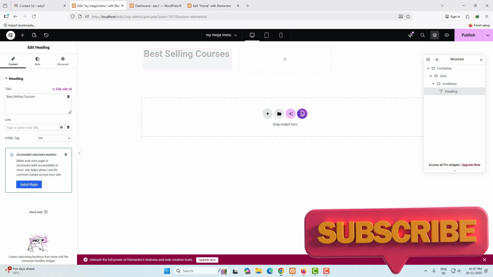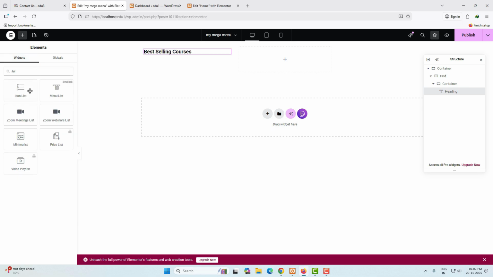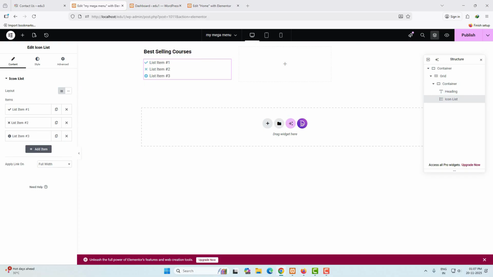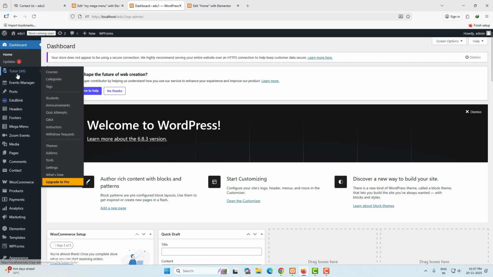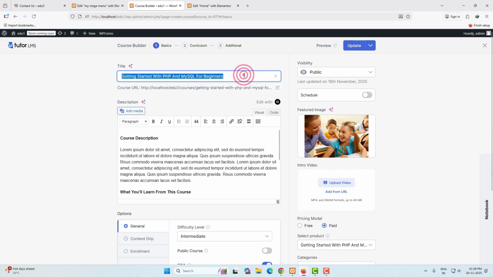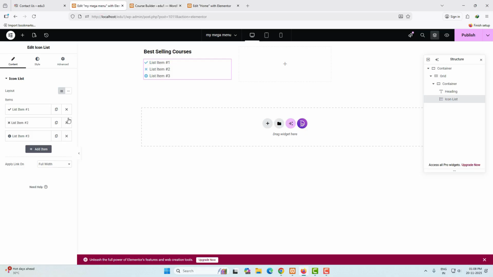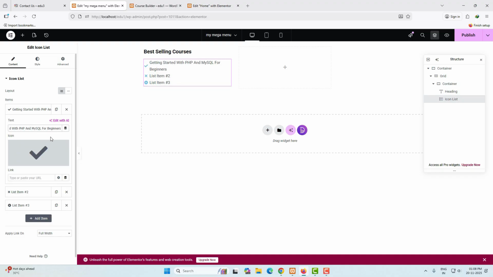So after that, click on this, search for the list. So here you can see the icon list, just drag and drop it downside like that. Now open dashboard in a new tab, and after that let me open the courses. Now let me open a course. So after that, I have to copy the course name, come back here, expand that, and in the text I have to mention the course name, and after that the link is there.